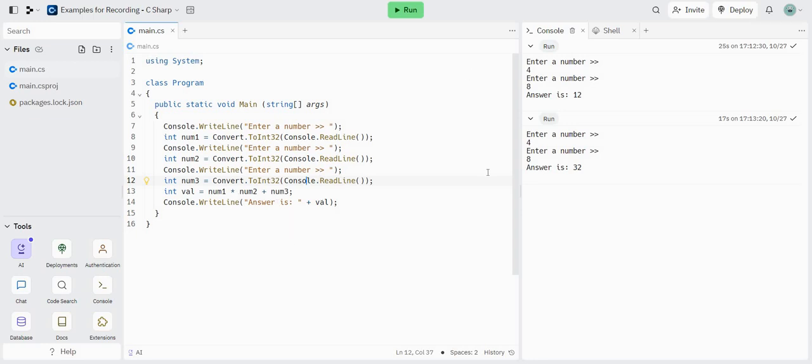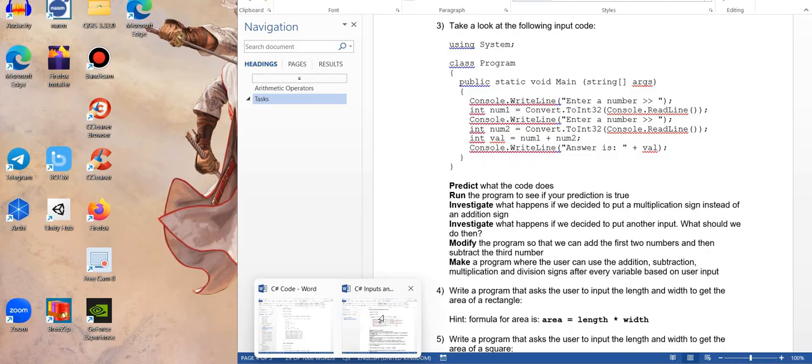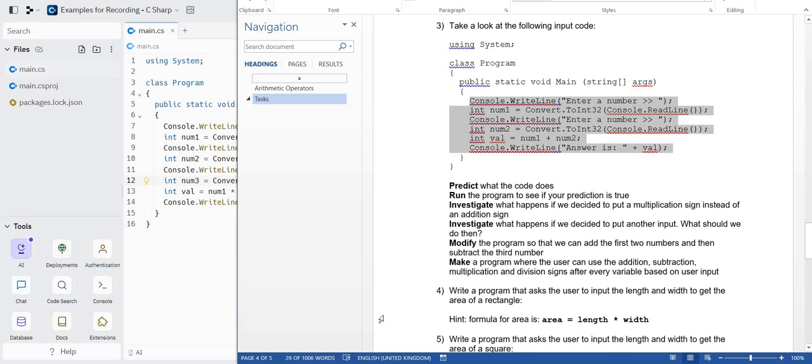And that'll still work. So I could do 4 times 8 plus 1, 33. Not going to run that one because we know that's going to work. What we're going to do is modify the program. So we add num1 and num2, subtract num3, multiply num4, divide by num5, after every variable based on their user input.